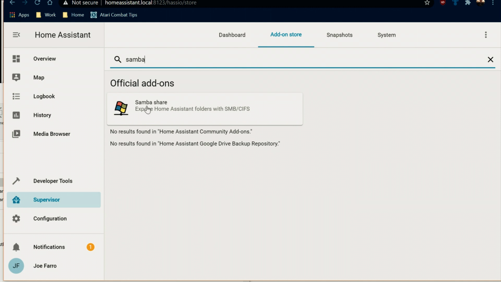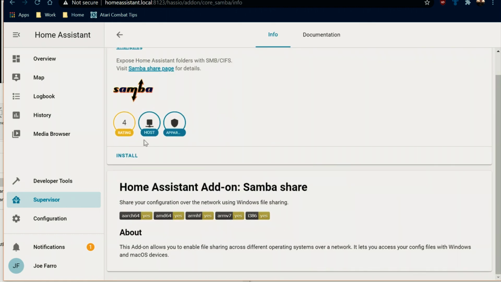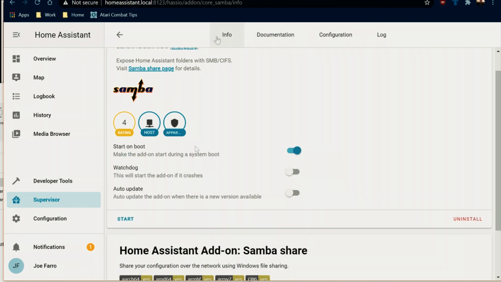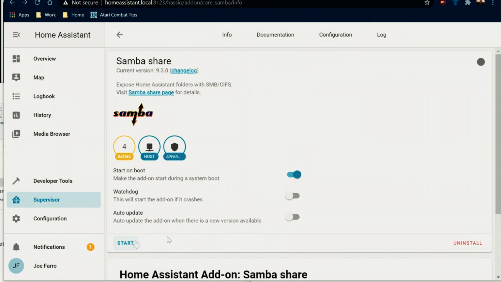Samba exposes what are called file shares, and this allows you to browse the files that are on your Home Assistant server very easily. Here's the Samba share. We're going to click install. This will get the initial install, and then notice that you just have info and documentation. When it's installed, you get all 4. Okay, now that we've got it installed, it says start down here.